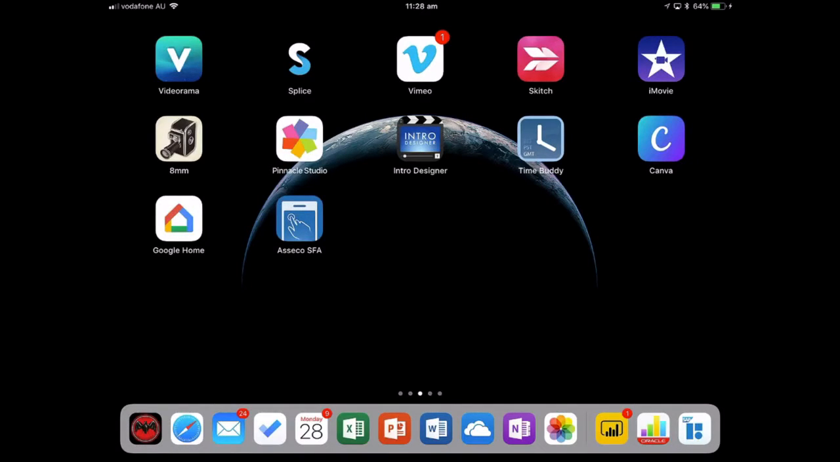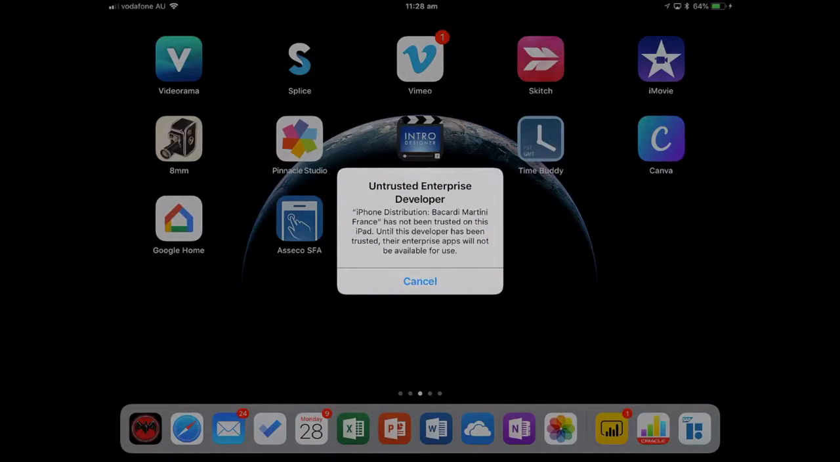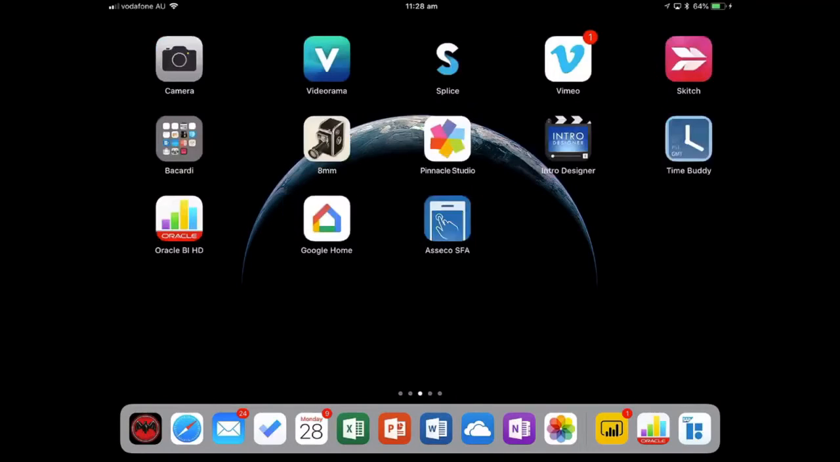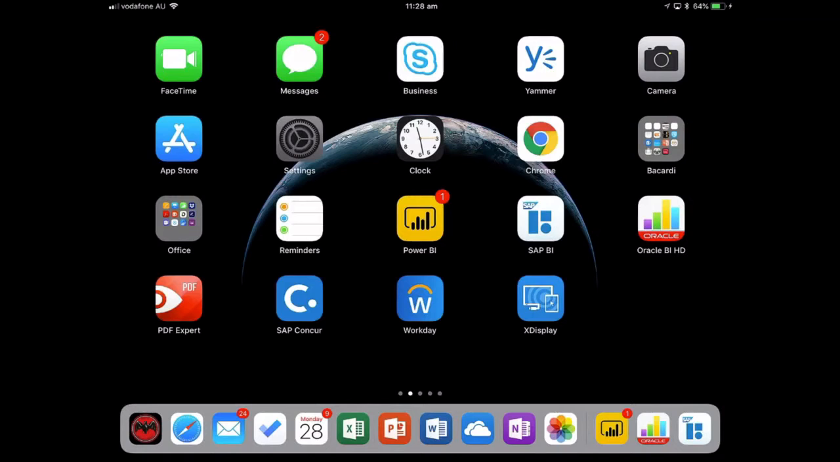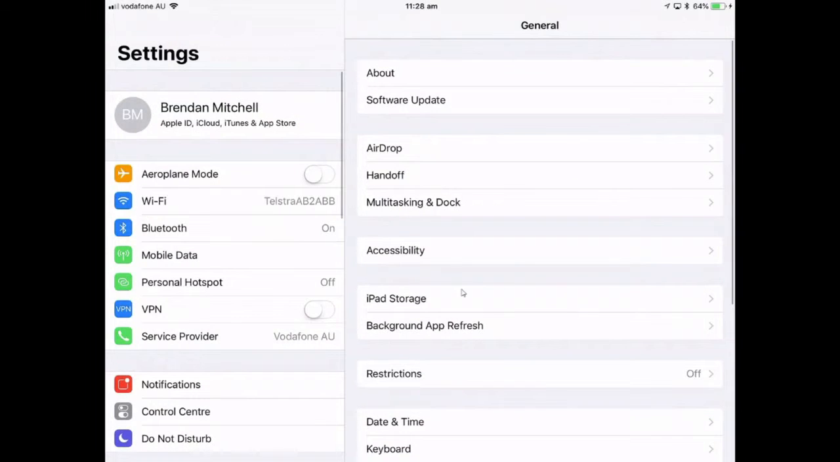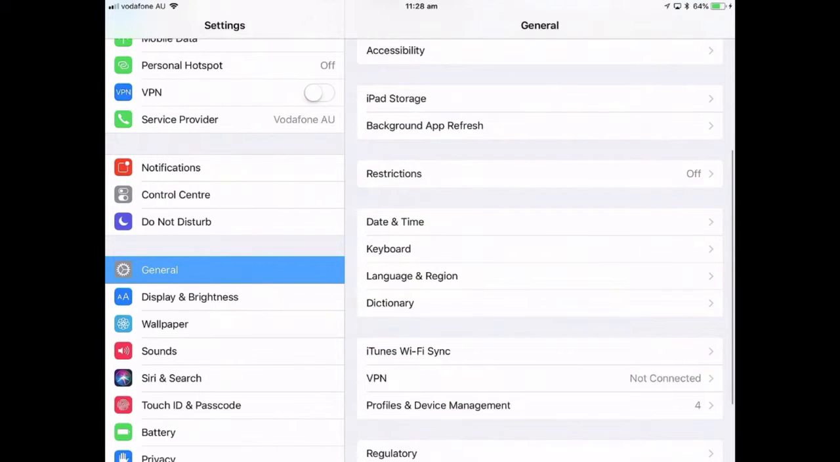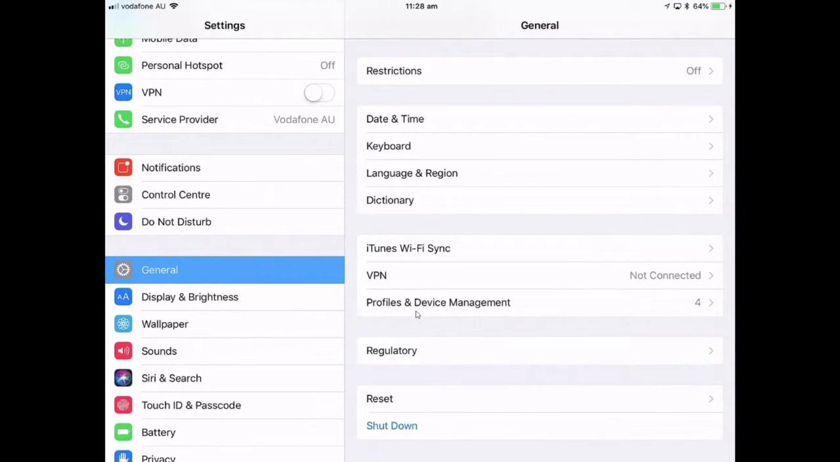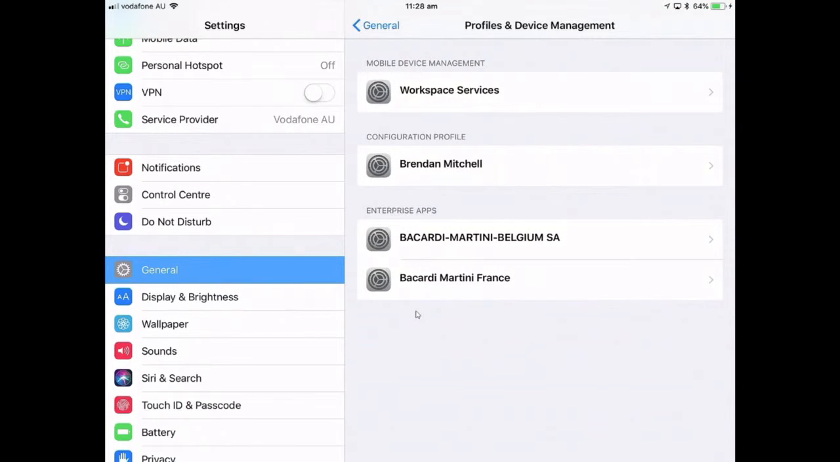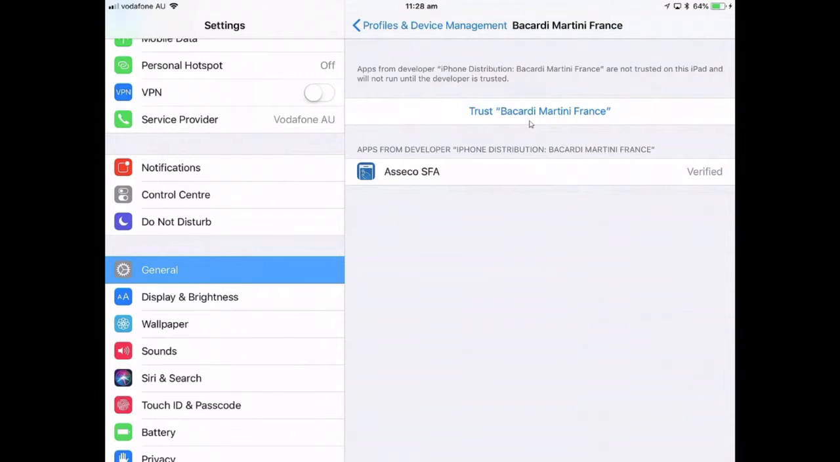Once it's installed, if you click on it now, it's going to tell you that it's from an untrusted enterprise developer. All that means is it hasn't come from the App Store and you need to give the iPad approval to use the app on your iPad. So go back to your Settings app and then find General, this one here, which is generally clicked first. Then scroll down the right-hand side until you see Profiles and Device Management. You go in there and you'll see one that says Bacardi Martini France. If you click on that there, you'll see the option to trust Bacardi Martini France, which is the Asseco or Mobile Touch app. Click on that and then say trust.